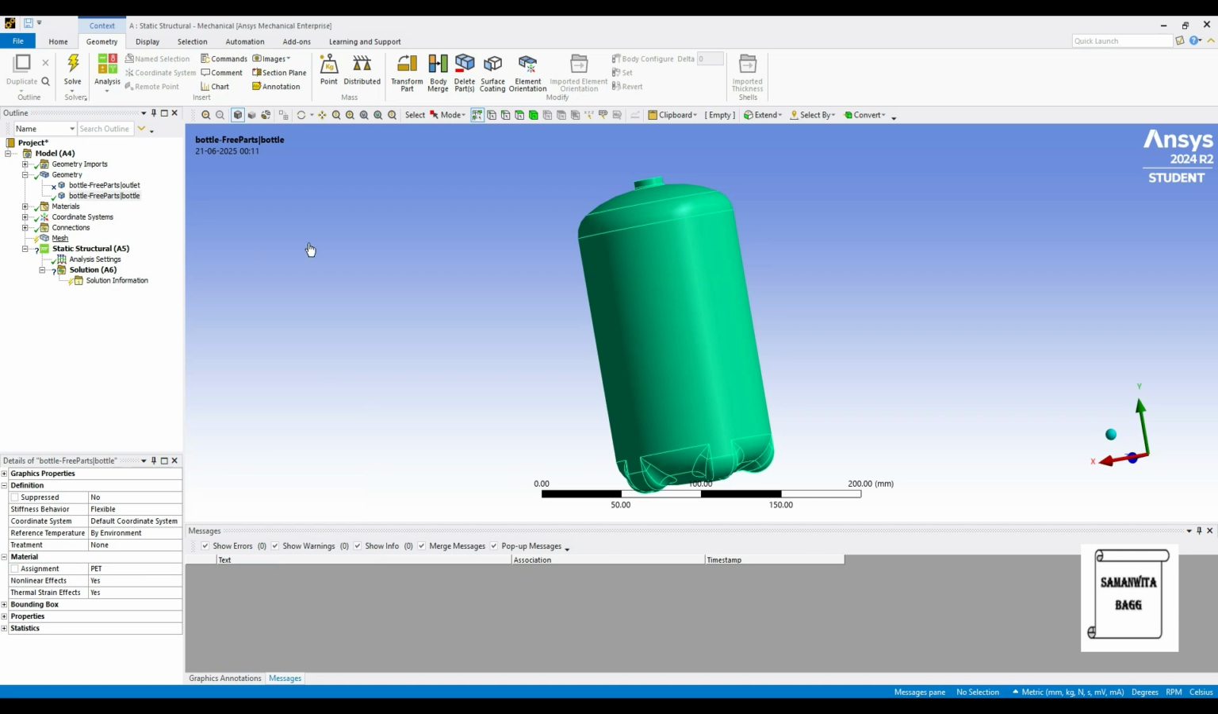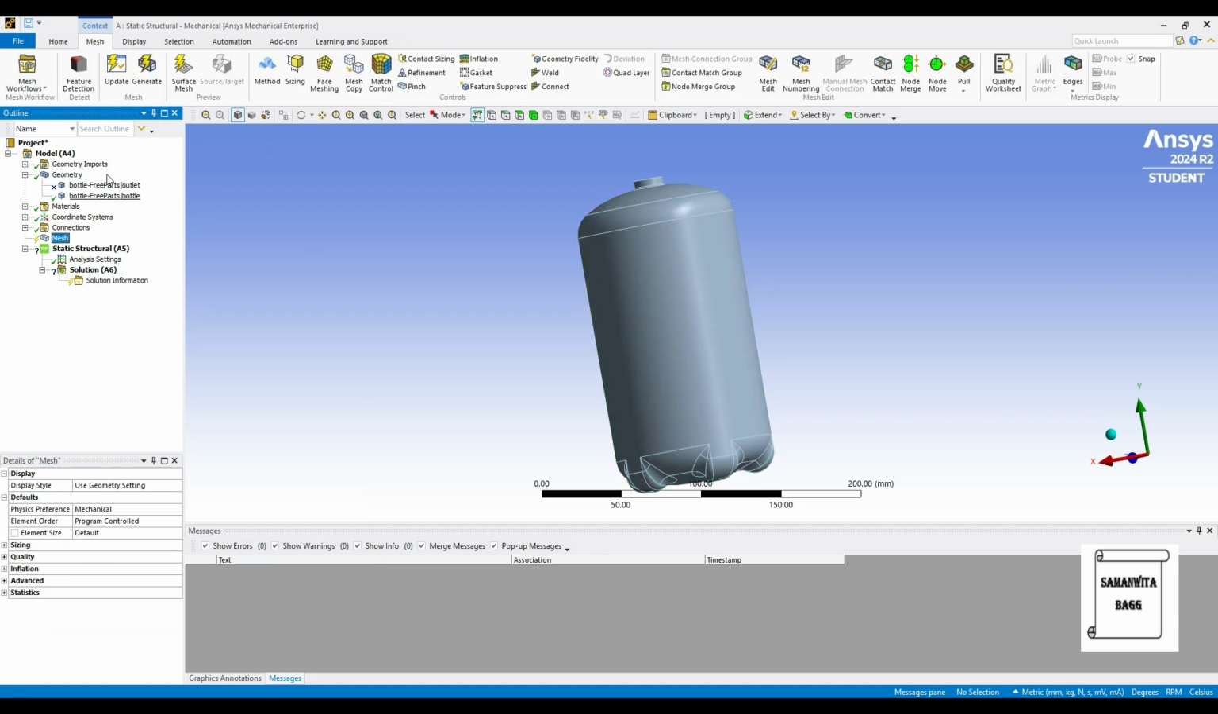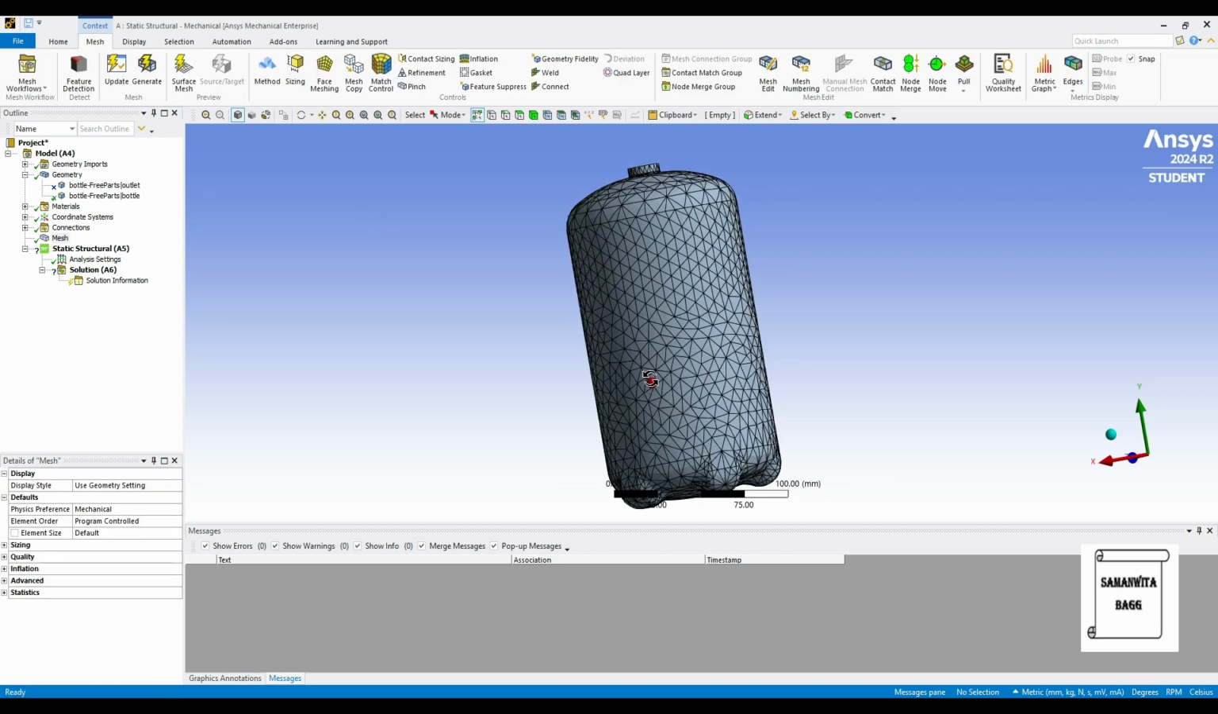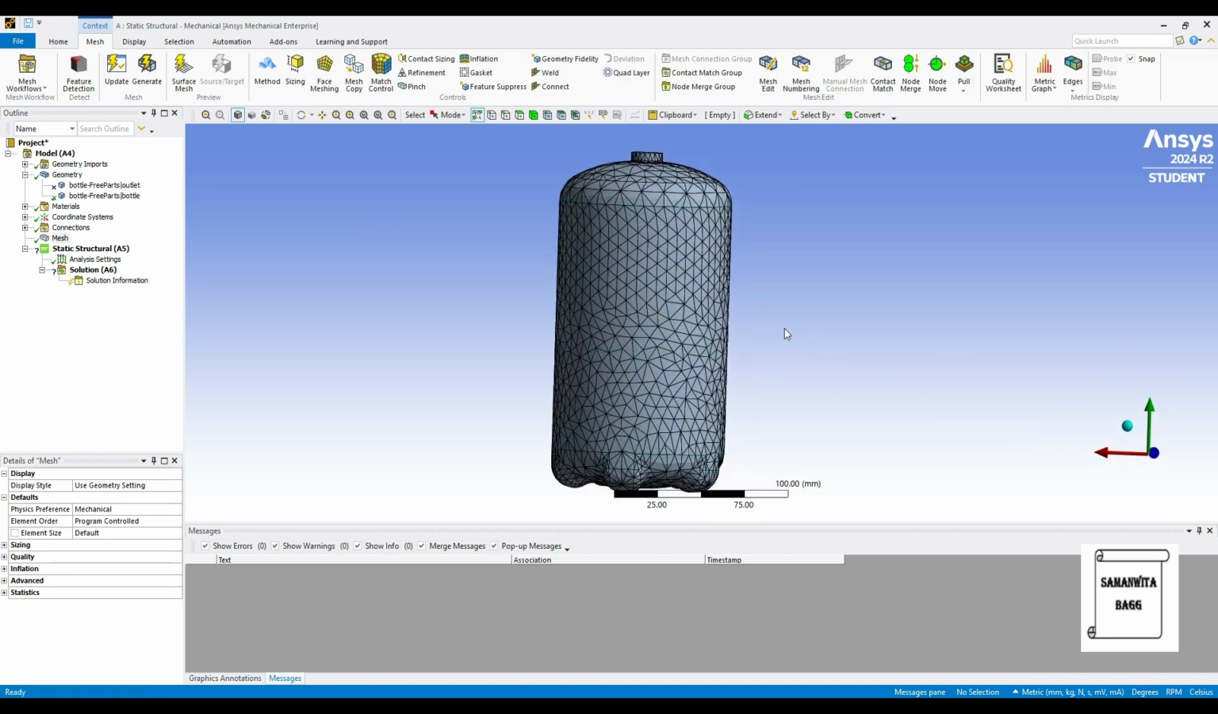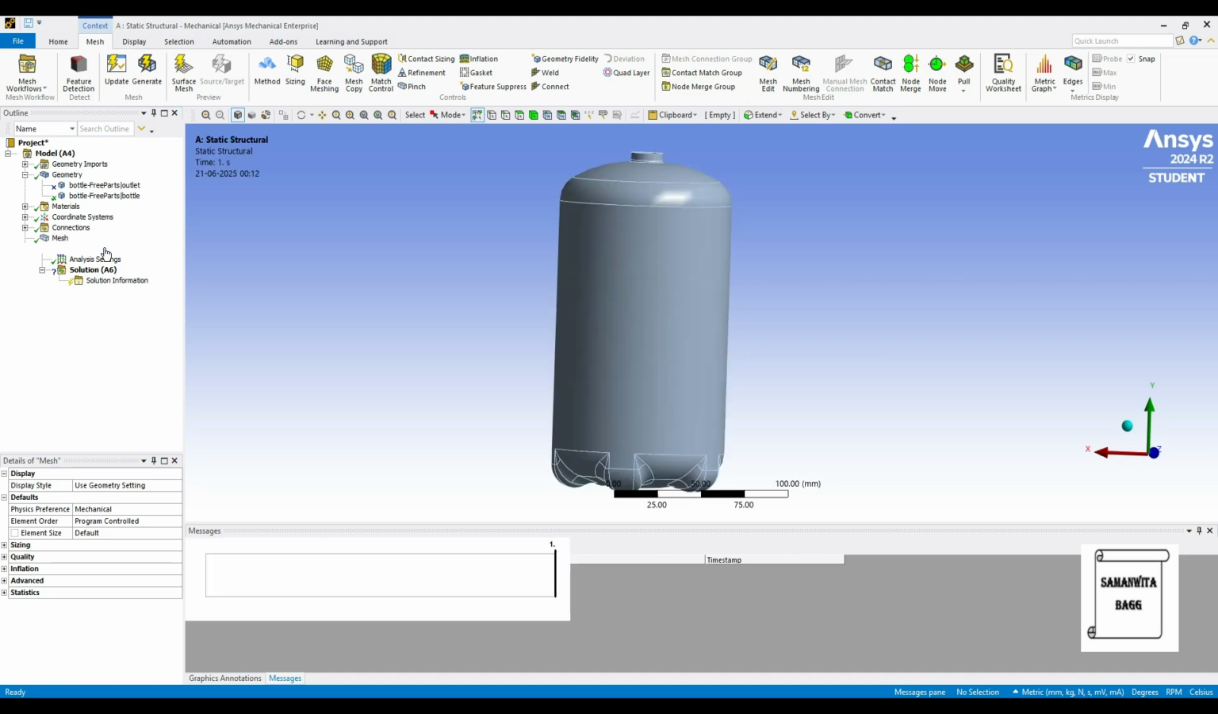Then we'll go to mesh and we will generate the mesh. You can change the sizing of this mesh. I am keeping it to default size itself. Here you can see tetrahedron mesh has been formed and the mesh is of a decent size, which is the default mesh which I have generated. Next we'll go to static structural.